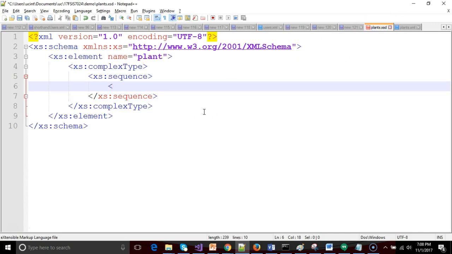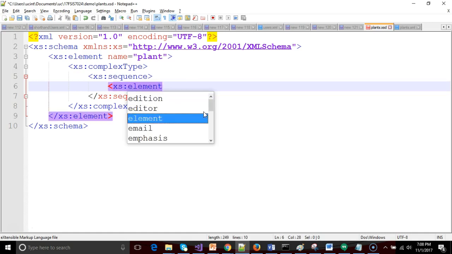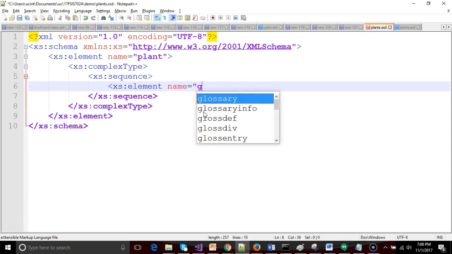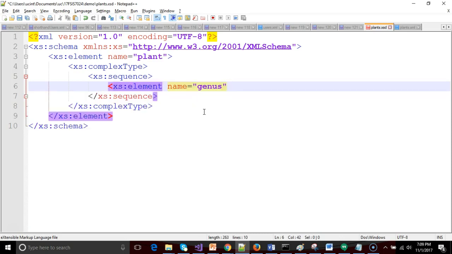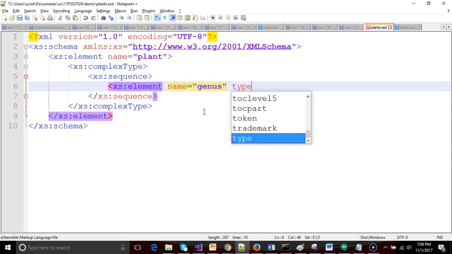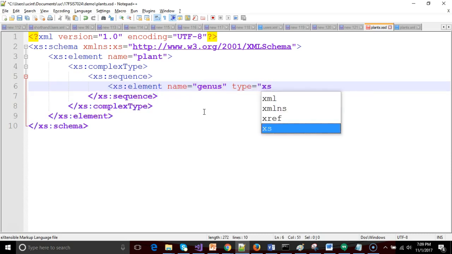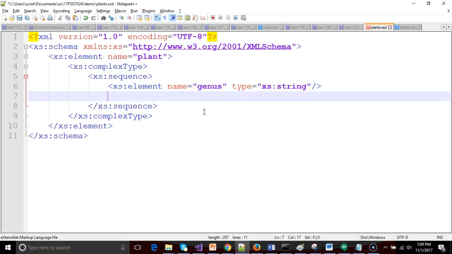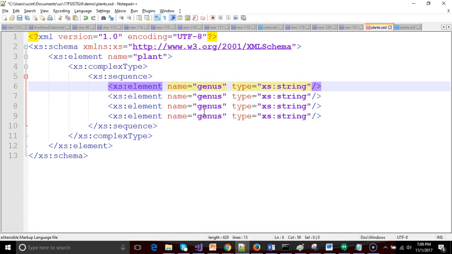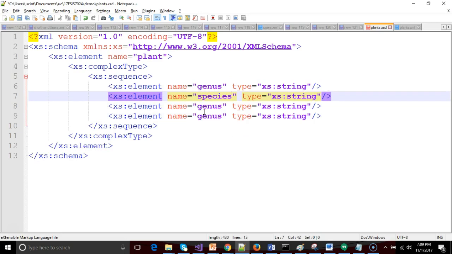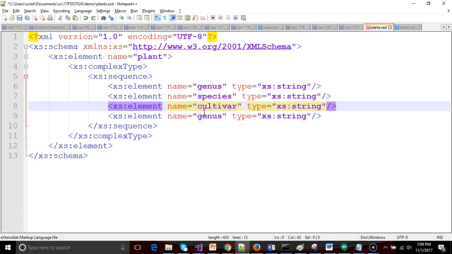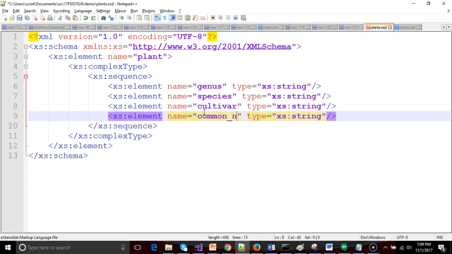So in any case, within xs:sequence, let's say xs:element. And let's say name equals, and then we'll say genus. And then double quote, because it's an attribute value, we'll say type equals, and we'll say xs:string. And close, and we'll close the tag like so. So I'll say genus. You notice how fast that was. I can simply duplicate it a few more times, and we can handle species, and then we can handle cultivar, and then we can handle common_name. We're not doing any validation besides just saying it should be a string. Don't worry, validation will come later.